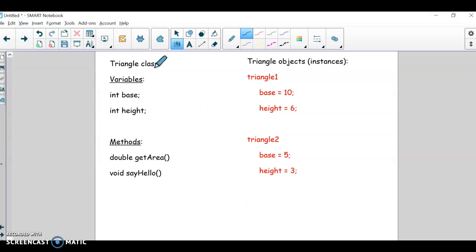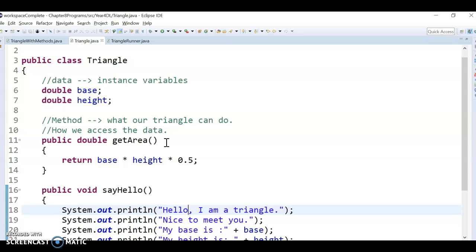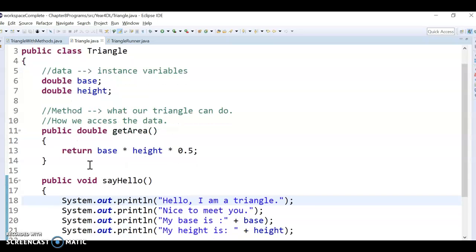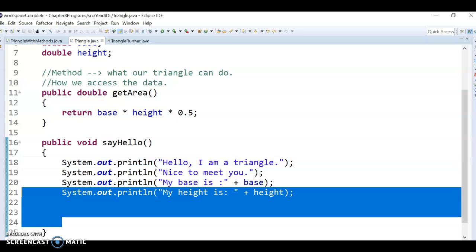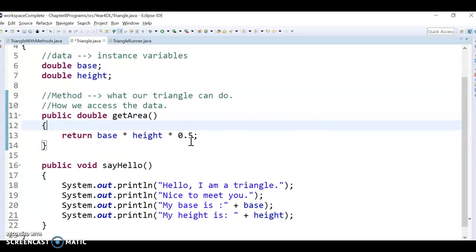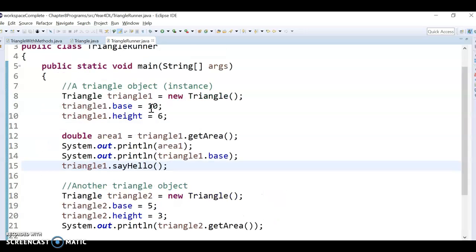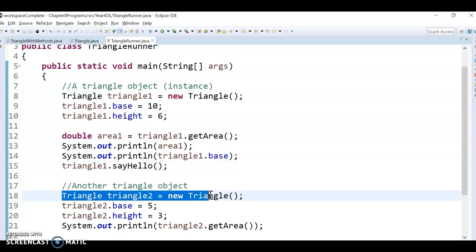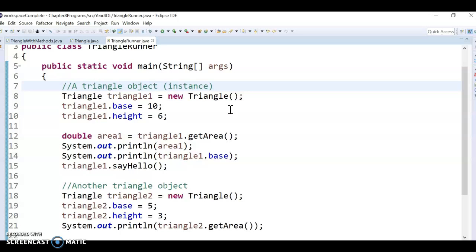Okay, and back on what we were doing, we made a triangle class and we specified a couple variables. And at the end of the last video, we had a couple methods like a get area method and a say hello method. So I can kind of show you that. Here's our triangle, here's our data. And then we have these different methods, things we can do. You can make as many of these as you want. And then we had a second class, a runner class, that had a main that actually made them. So it made a triangle object and then constructed a second one down here using that new keyword. Okay, so that's kind of the idea.